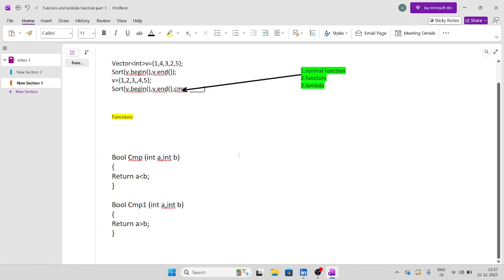If you say yes, I can say yeah, we can, but not with the normal functions. We can do it with the functors that we will see tomorrow.